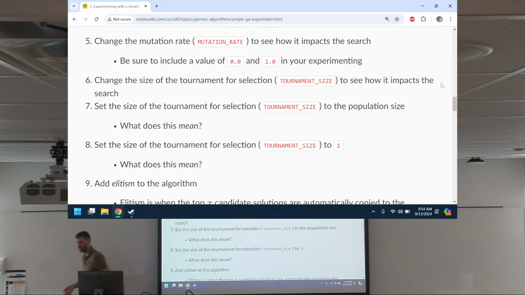We already talked about this. If we're using tournament selection, as you make the tournament size bigger and bigger, as it approaches the size of the population, we're going to be more and more likely to pick the best candidate solutions. We've got to be careful doing that, because that'll eliminate any diversity. That'll converge way too fast.